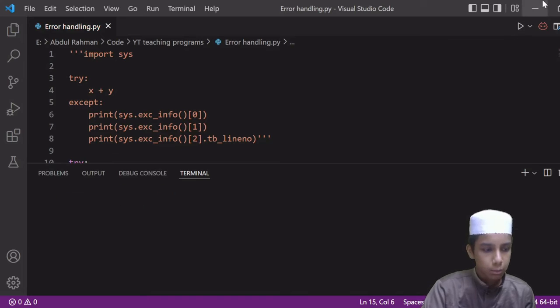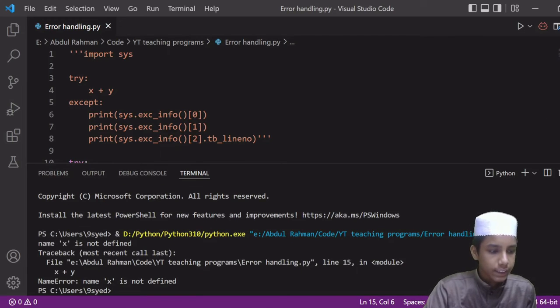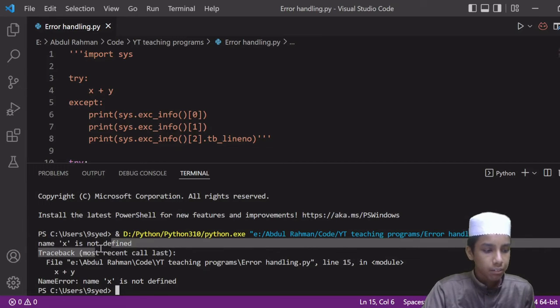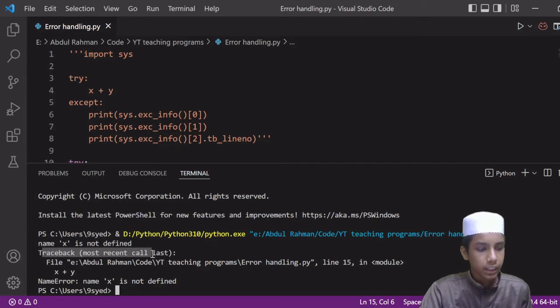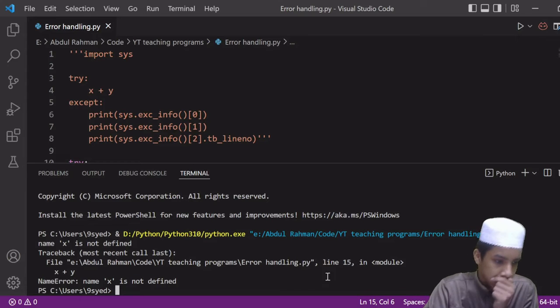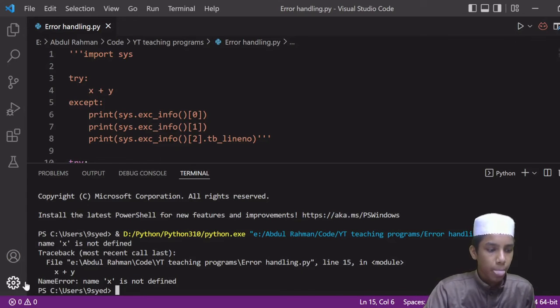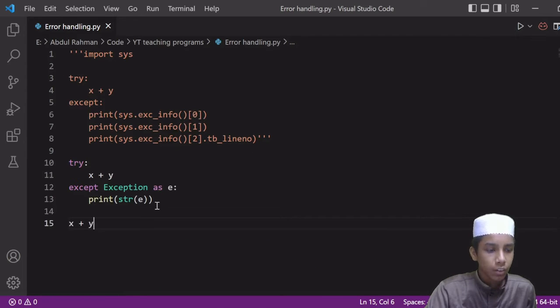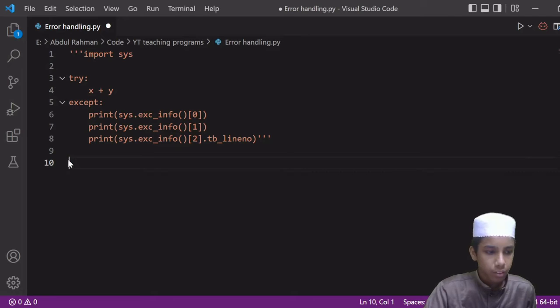So now let's run this program. As you can see here, in each different line we are getting the NameError, name x is not defined, and in the second line we are getting the traceback, and in the third line we are getting the location of the file in which we are doing errors, showing where the error is happening, and it's showing the type of error, NameError, right? So it's coming below each other, right? That's why I have given here 0, 1 and 2.